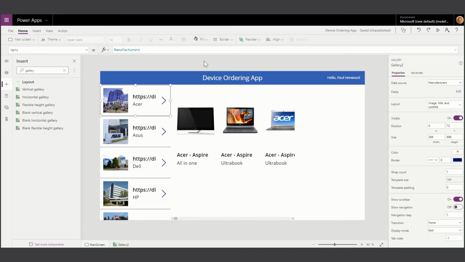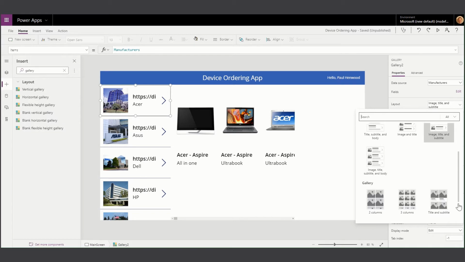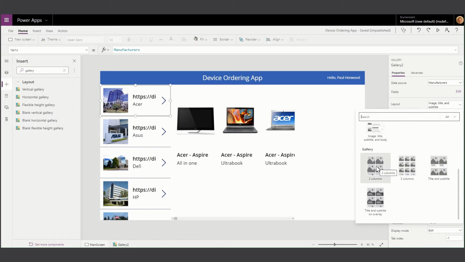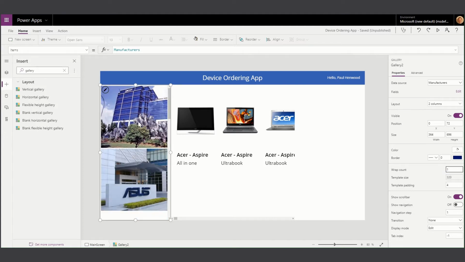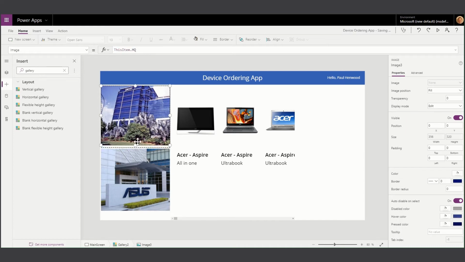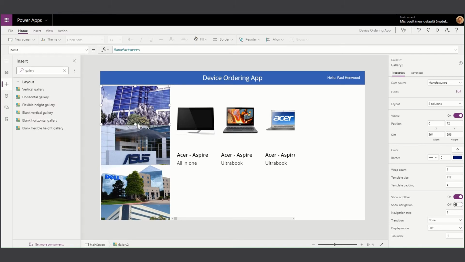displayed. So what I can do is change the layout here to, instead of being the image, title and subtitle, I'm going to change this to appear as 2 columns. I'm then going to change the wrap count to 1. And now what I can see is just the image of the head office of these manufacturers. What I can then do is change the size, much like I did with the previous gallery. So I'm going to make this appear a little bit smaller.